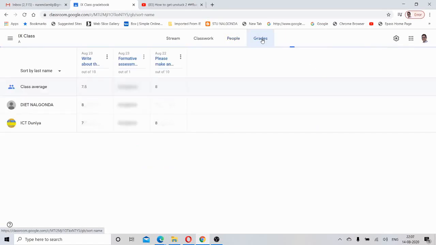Now let us go to grades. So this is the achievement of my students. See here, I've given grades for these people. One person did the assignment, wrote the formative test, made an audio, that is the assignment, and wrote the question regarding writing. So already his grade is automatically given.